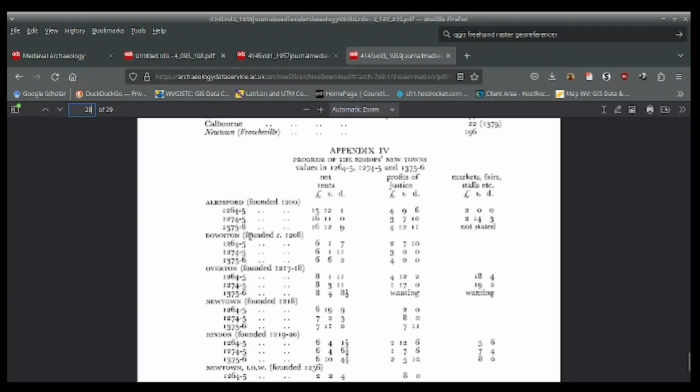It gives you a total taken in for the year in the bishop's new towns in pounds, shillings, and pence of the net rents that were taken, the profits of justice, in other words, fines that were levied against people living in the area, and then also what they made in markets, fairs, stalls, etc., as far as what was the bishop's cut off of everybody's sales, or what they would pay in booth rent, that kind of thing. So that's a fantastic resource just for the economics of the time period.